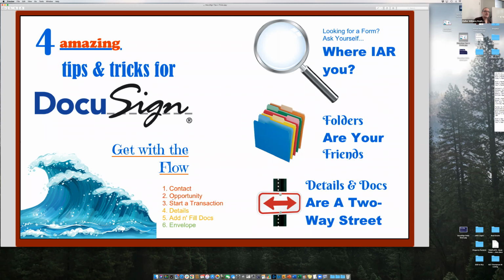Make sure you've done all the steps in the right order. If you're missing a form, if you can't find something, ask yourself, where in IAR are you? It's almost always in the IAR forms library group, almost always. And you have that nifty little search feature. It's been helpful to me to know where to look if it's not in that automated packet. Most things are in the packet, but you have weird situations every day.